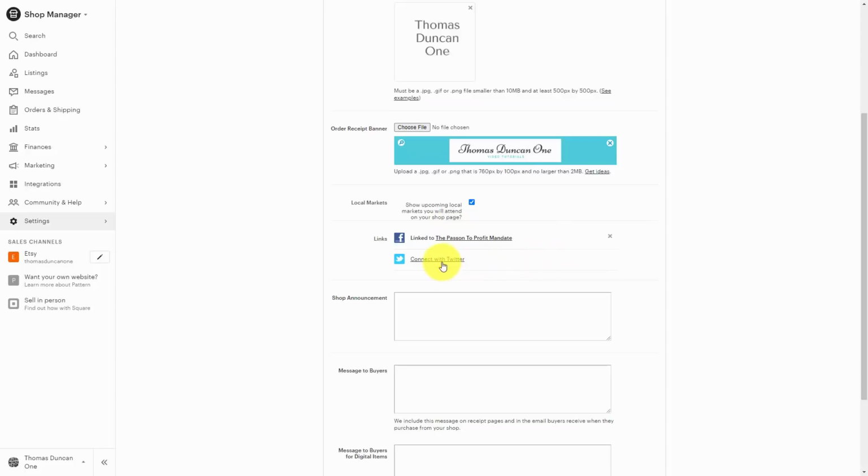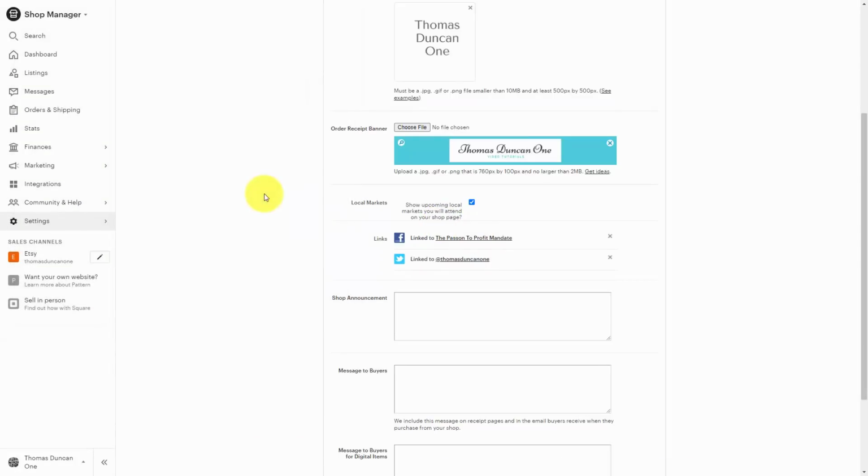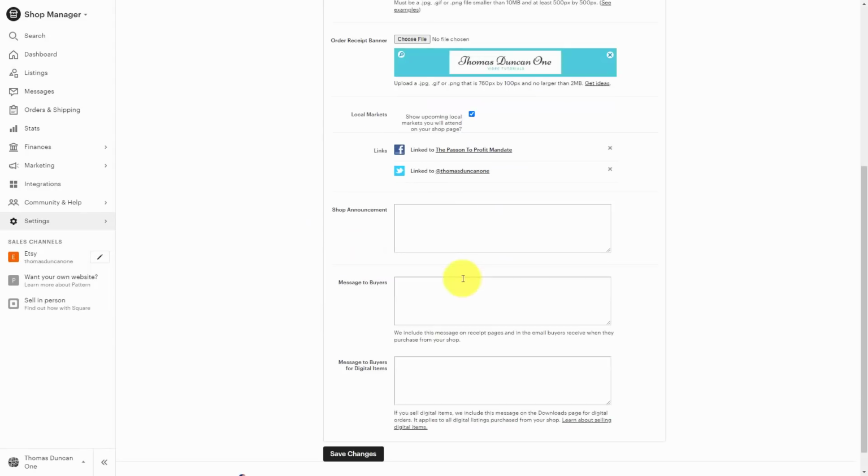You can also connect with your Twitter account. Again, assuming you're already logged in, you can click Authorize App, and you'll then be connected to your Twitter account using your Etsy account. Now you have three other areas of customization. You can make a shop announcement that will be visible to your visitors and your buyers about your store or about items that you have for sale.